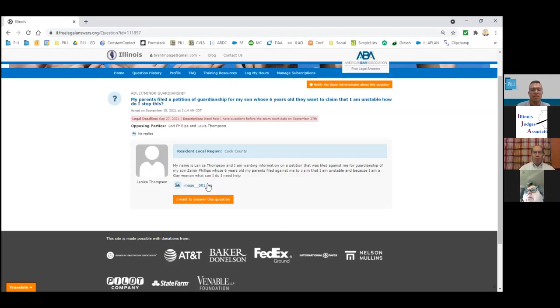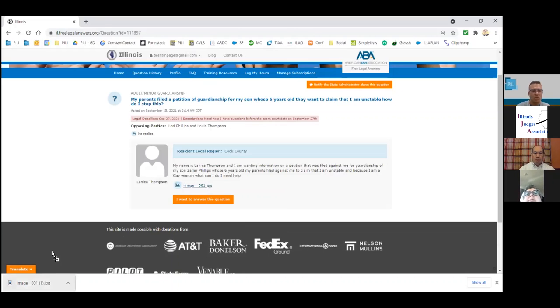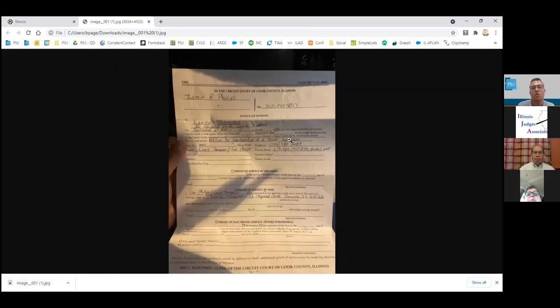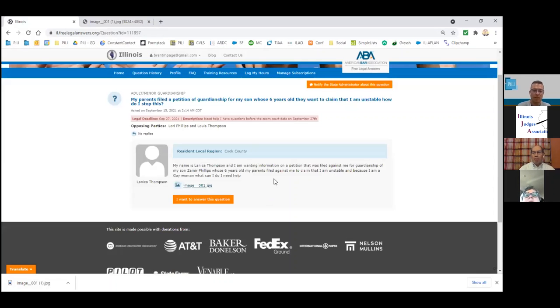So we see that this client included an image. So let's take a look at that just to see. So it's the notice of motion, basically, that the client filed, or that the client received in the mail. So if we wanted to answer this question, we would click, I want to answer this question.